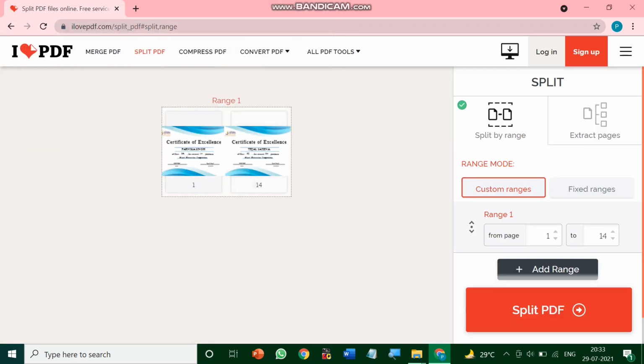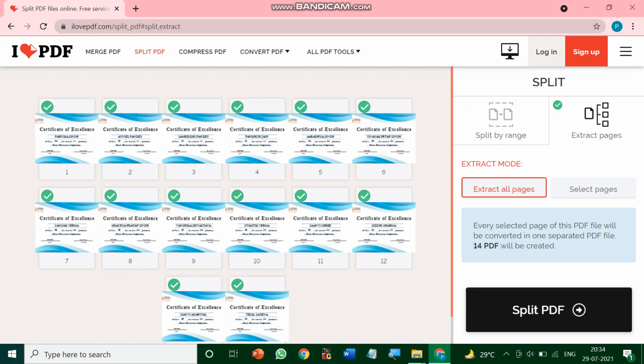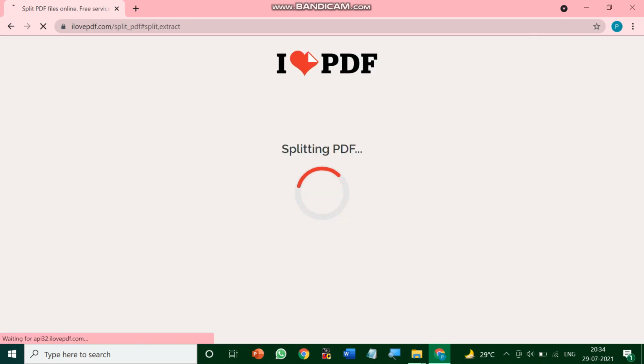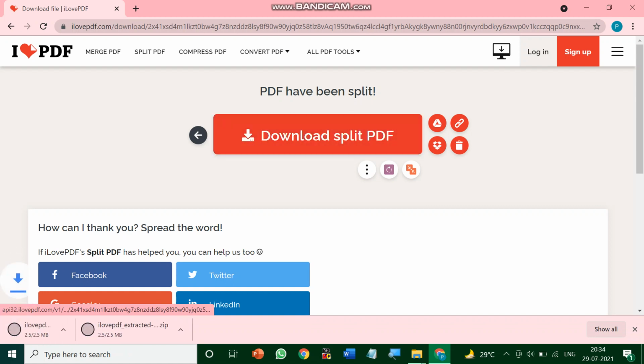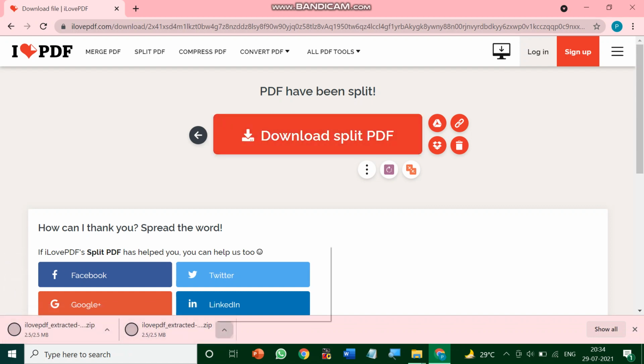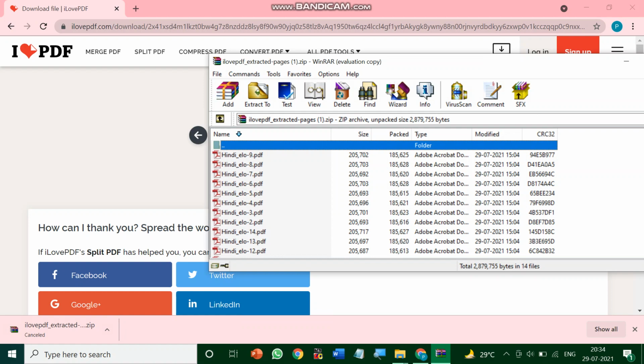Here all 14 certificates are coming together. What option do I have to choose? Extract pages. After extracting the pages, since they are not yet split, I'll say Split PDF. Now I'll say download the split PDF, and you see the file has been downloaded. You can see it is a zipped file.